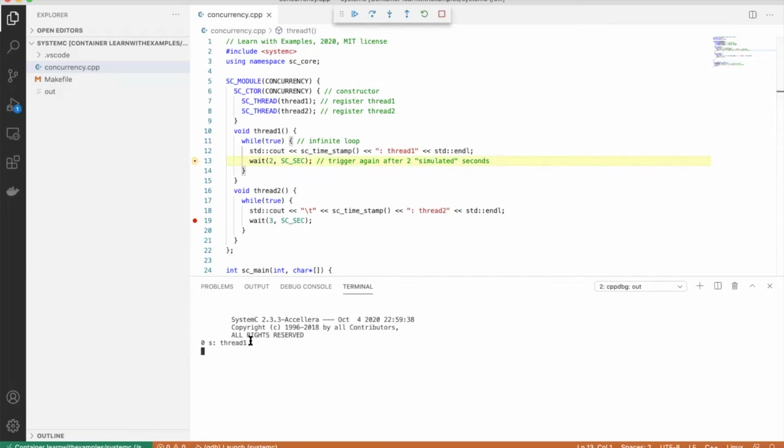You can see we first break at time 0 within thread 1. Then continue, still at time 0. Now we are inside thread 2. After we continue, the simulated time changed to 2 seconds, and we are inside thread 1. Then thread 2 is activated again at time 3. And so on and so forth until it finished.